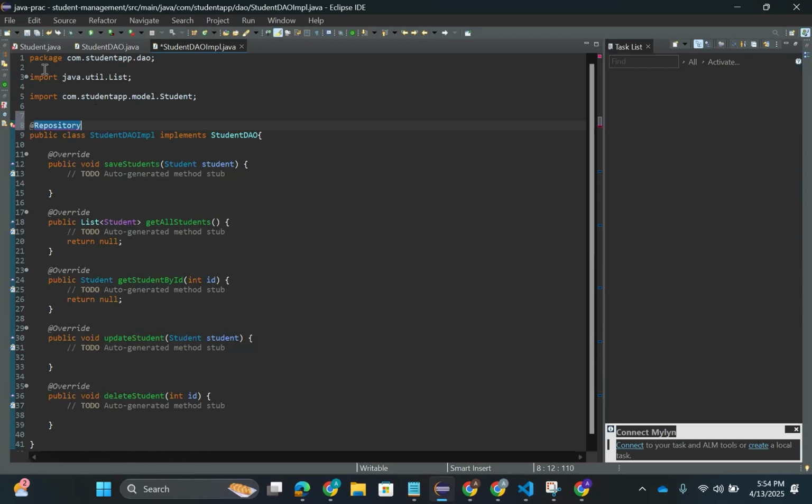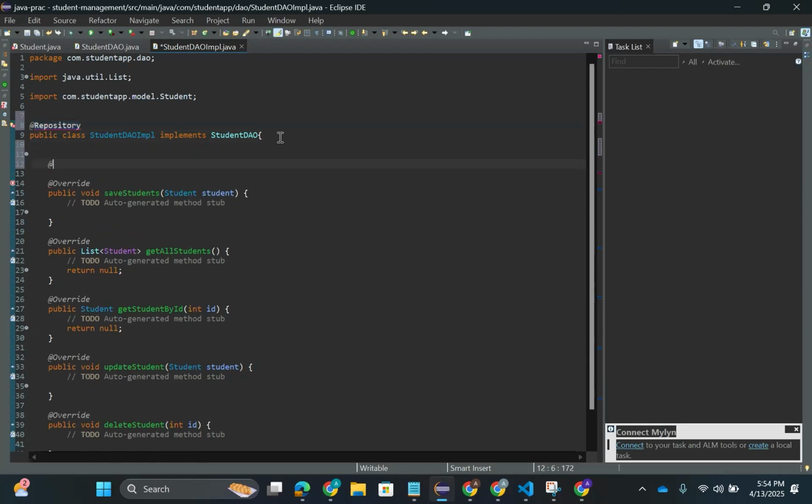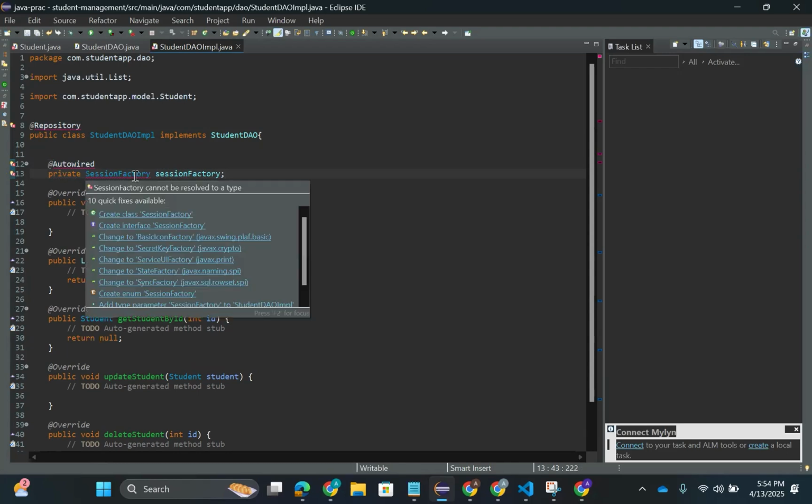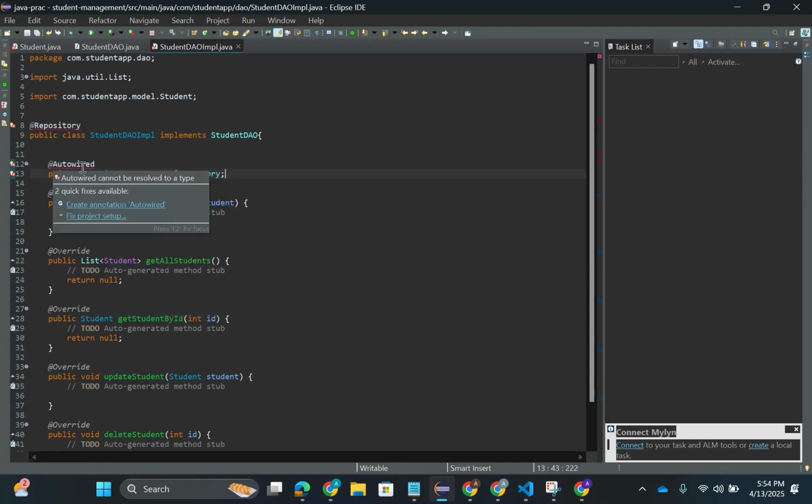Okay. So let me write it here. @Autowired. So you will autowire a private SessionFactory. Then you can give the name sessionFactory. It's okay. So no need to do anything right now. Just when we add the dependency, it will work.